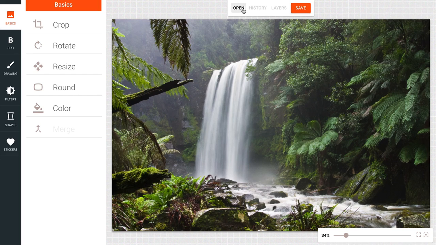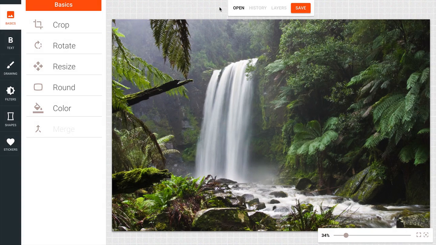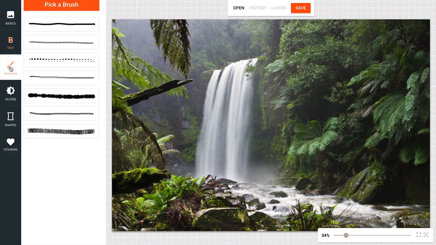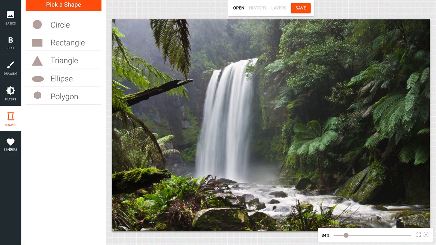Turn that off. And we can also click here to open up another image and insert it into our editor. So we're going to minimize that. We also have our save button to go ahead and save our file. On the far left hand side is our navigation. We have our basics, our text, our drawing options, filters, shapes, and stickers.